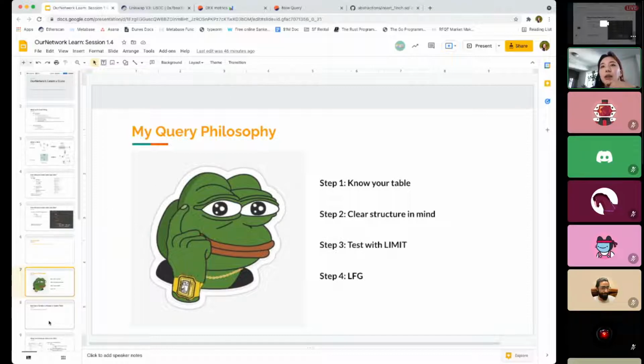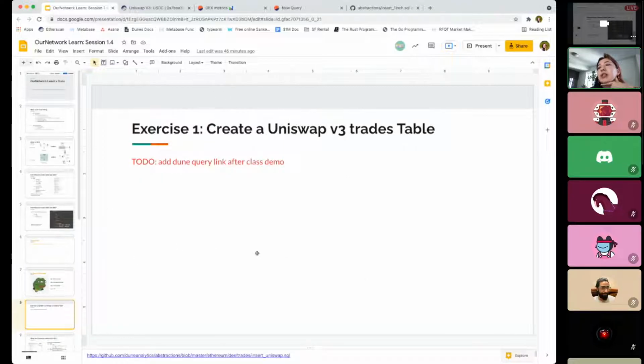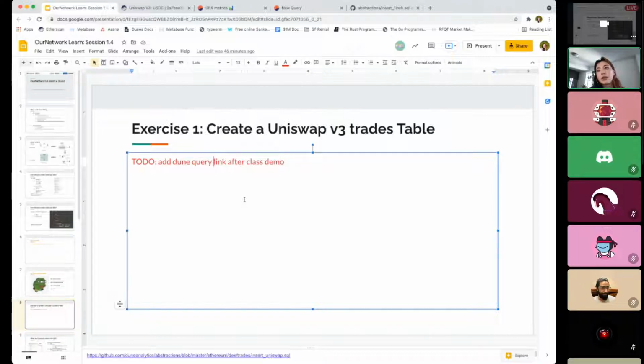So I think now we're going to dive into the first exercise about creating a Uniswap v3 trades table. I will add a link to the query after the class, before we upload the materials. So everyone, I guess you can try to start the Dune query console now. And I'm also going to go through my thinking process here.